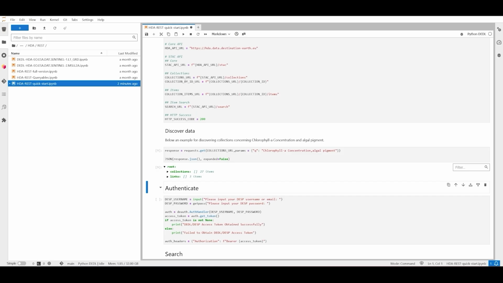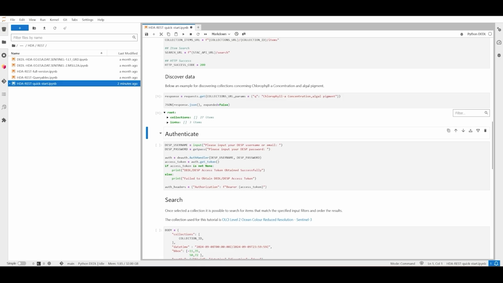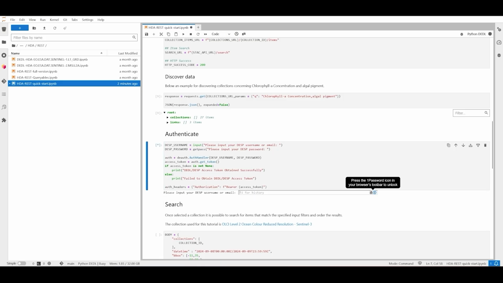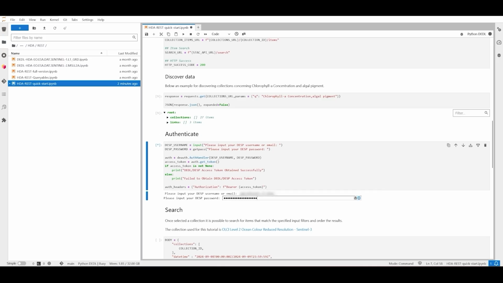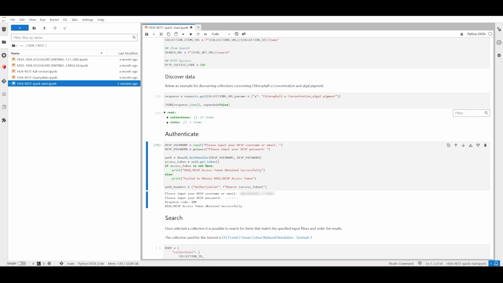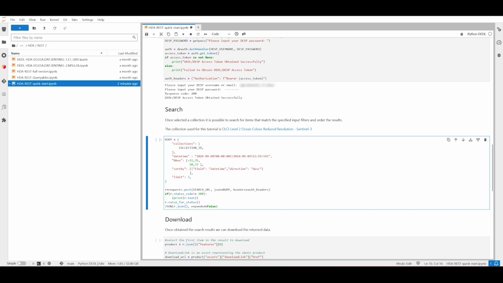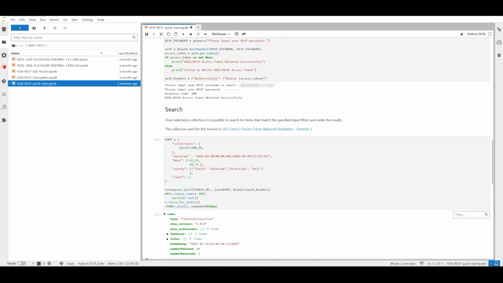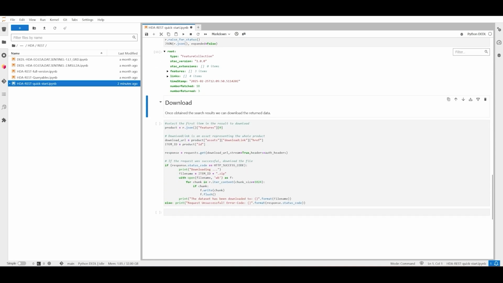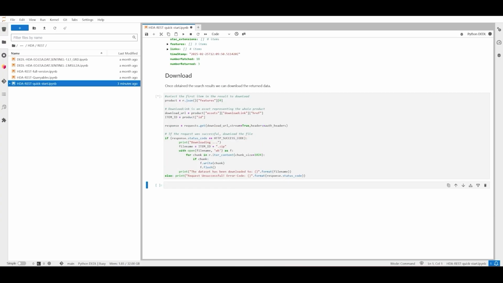Next, it's time to search for specific items within a collection. Let's choose one of the Sentinel-3 collections. To proceed, you'll need to log in. Build a query using basic filters like date, time, box, and limit. Also, sort found products in descending order. Send a request to HDA and download the product. The product was successfully downloaded and is now listed in your directory.